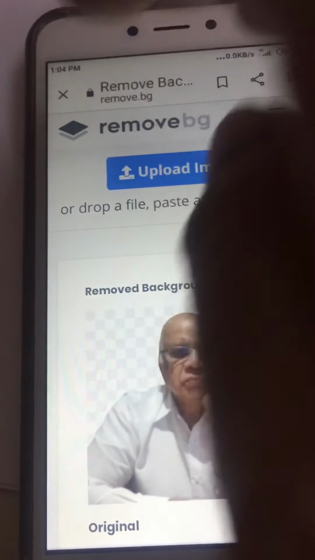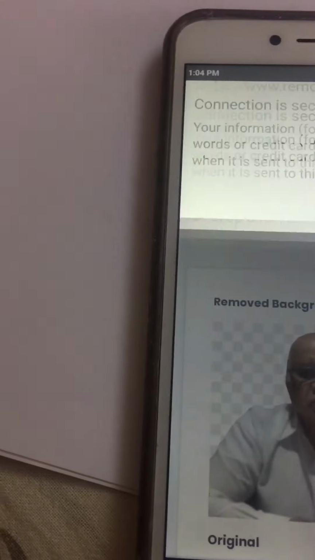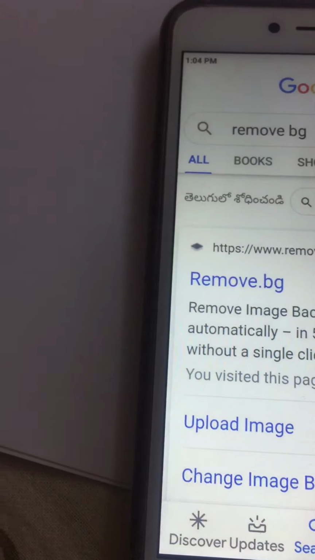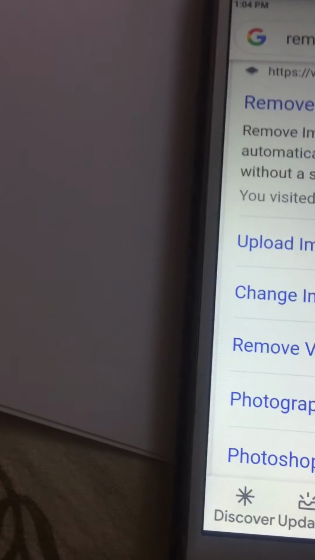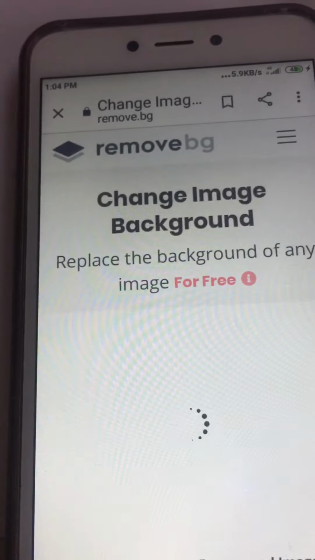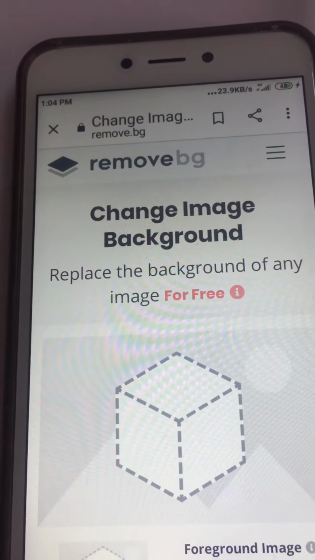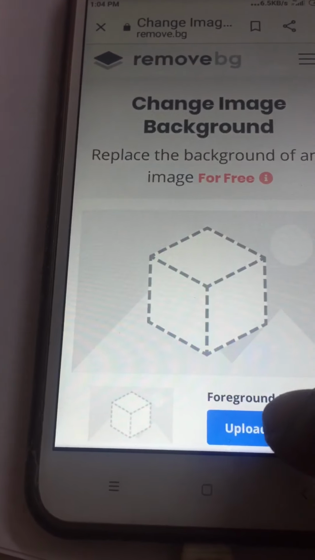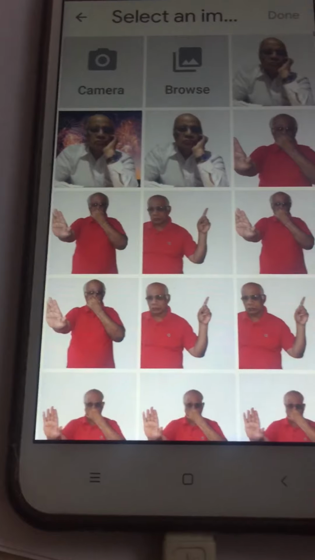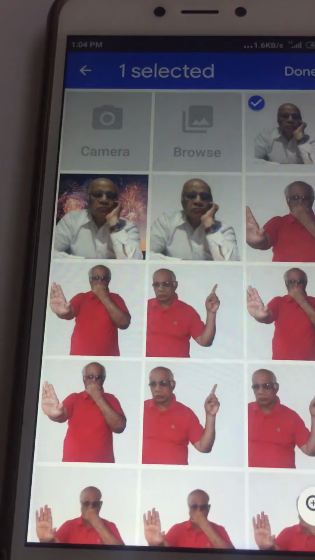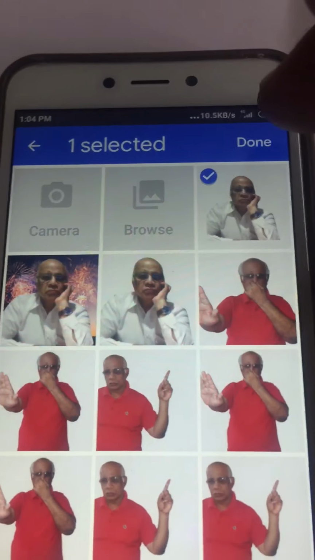Now we close this. In this only you can go to the change background. In this, you upload the image of your photo, and this is the photo you have taken, and you can say done.